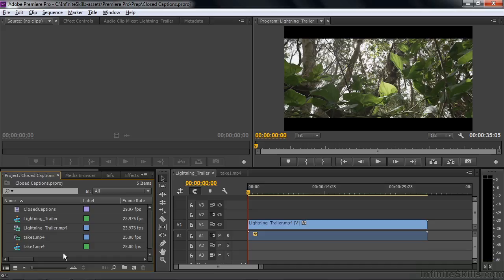Once you've completed your work, you can export your sequence as a video file with a sidecar closed caption file, or you can embed the closed caption inside a QuickTime MOV file. We're working with assets provided by Adobe for demonstration purposes only, so there's no project file associated with this lesson. Let me show you how all those things work.